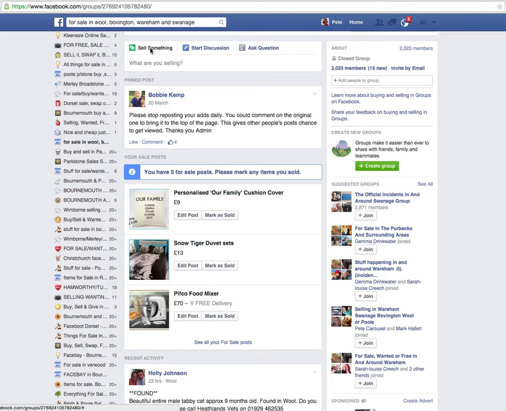But if you've been posting in that group before the system updated, you know what Facebook is like, they love to make changes. If you've posted items in there before the system changed with this sell something button, they won't appear on this list.